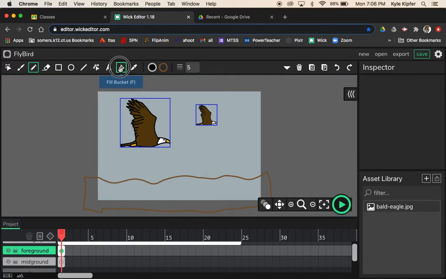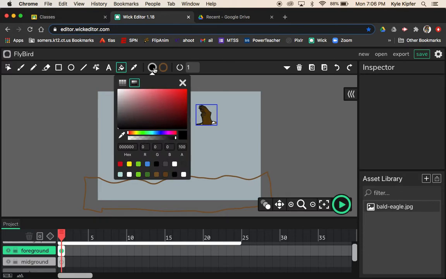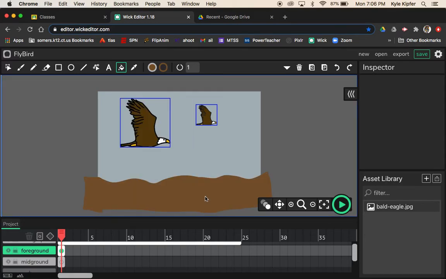So next I'm going to take my fill bucket, go to my fill color, and try to choose the same brown that we had for the outline, so that when I fill this, it should hopefully fill in and we don't see the outline. Because if the outline color is different than the fill color, when we double this graphic and move it over here and it moves across, you're going to have a line going straight through it, and that's going to make it not very realistic.